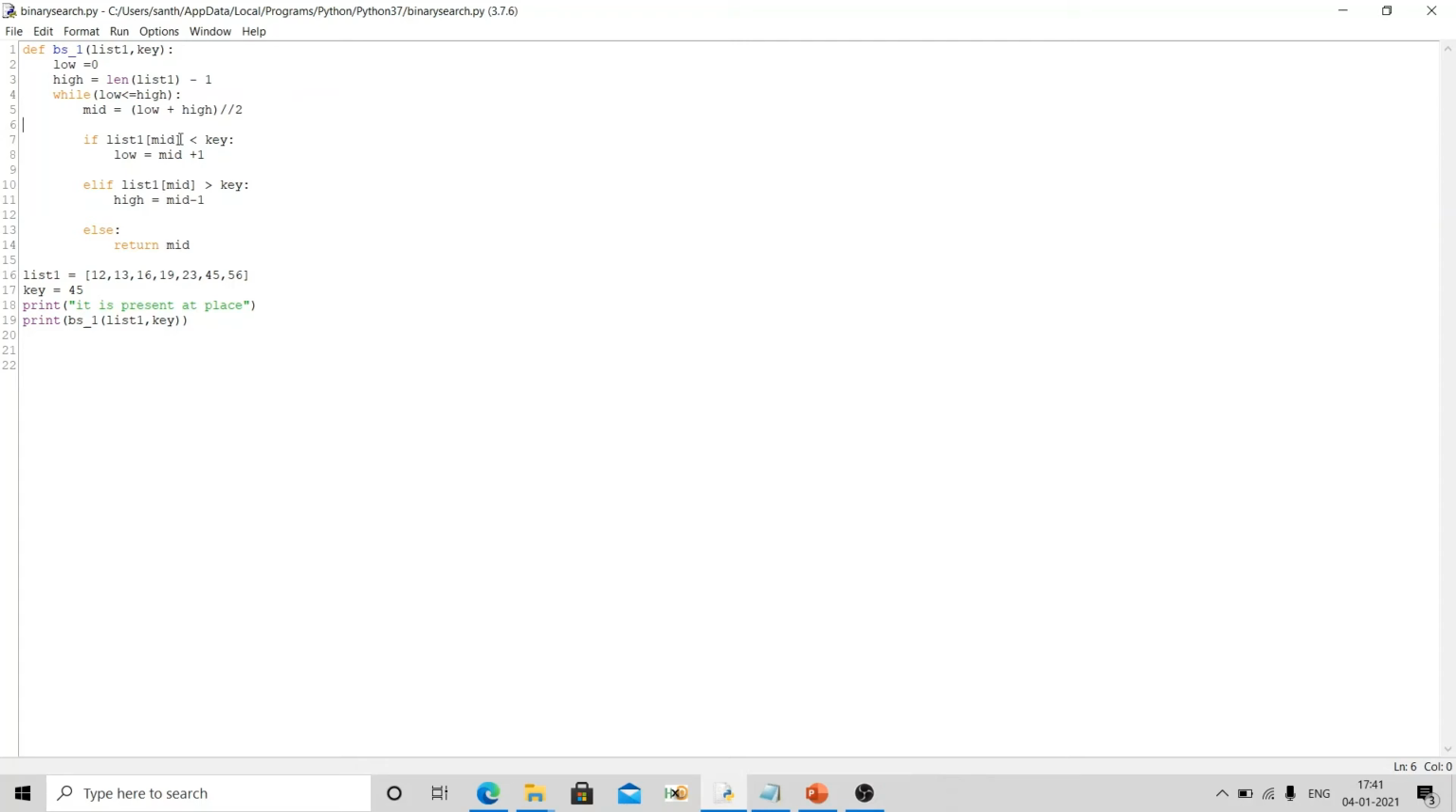If key is greater than list 1 of mid, that means our key is present on the right side of mid. So we make our low as mid plus 1. If list 1 of mid is greater than our key, it means our key is located before the index mid, on the left part. So high will become mid minus 1. And if these two conditions are not satisfied, it is neither greater nor less, so we just return the mid. It is the index at which the key is present.